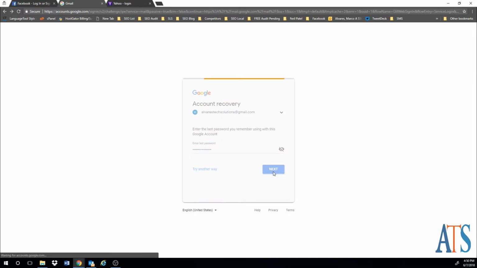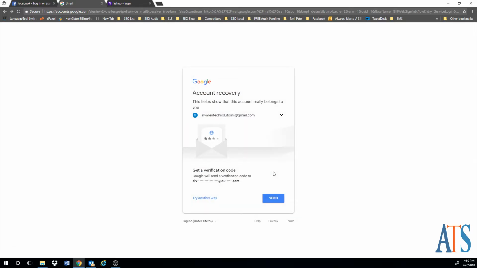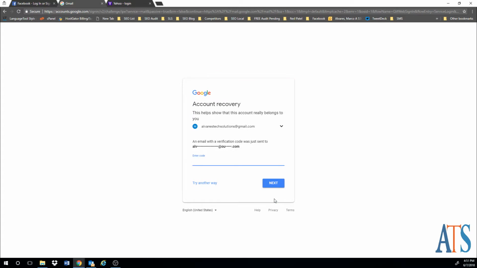I'm gonna click next. If it recognizes that password, then it's gonna go ahead and move on to this step. And again, you do need a secondary way to reset your password. What you do is, if you recognize that email, you click send. Once you click send, they're gonna send a code to this email. As you can see, it's covered with just dots, so not anybody can just see what secondary email you're using.